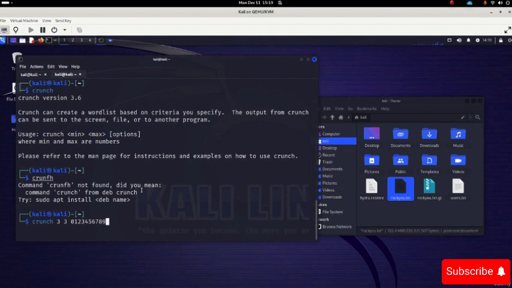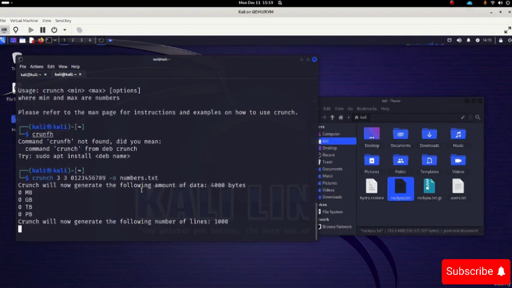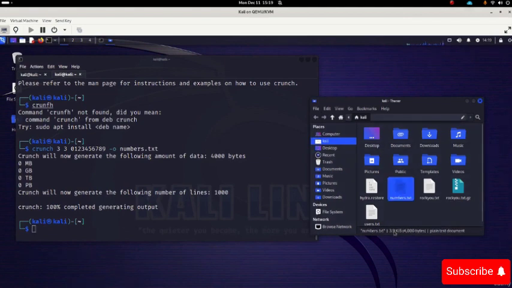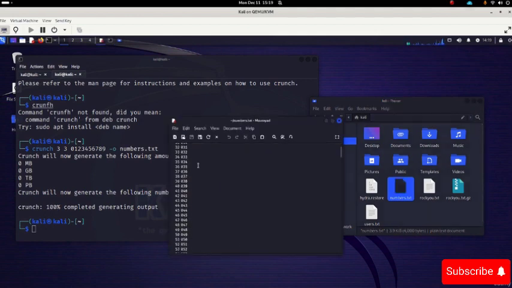And then we're going to save it as an output, so let's say numbers.txt. With this command, it's now generating a word list for numbers. You'll see it made this file, which is quite short because it's just 3 characters long. And it then has all the combinations of those.